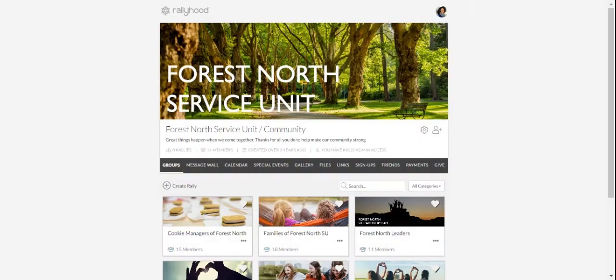Once you're inside of your hub, please click on Groups or Rallies. As a hub admin, you can create new rallies under the hub umbrella. A staff member might do this within a hub for a new department or professional development group, or in my demo scenario, a service unit manager might do this from the service unit hub to help a troop leader create a rally for their troop.